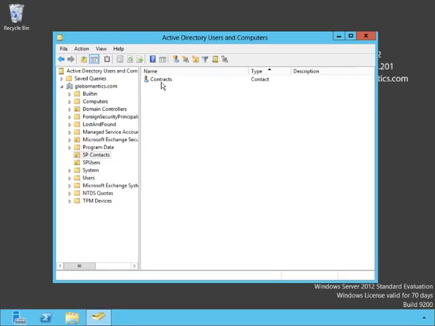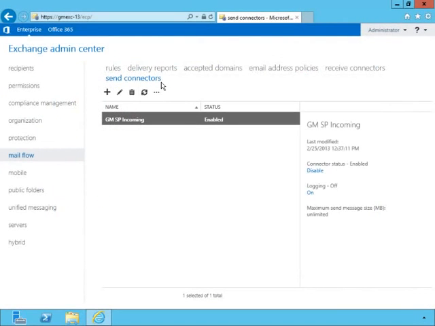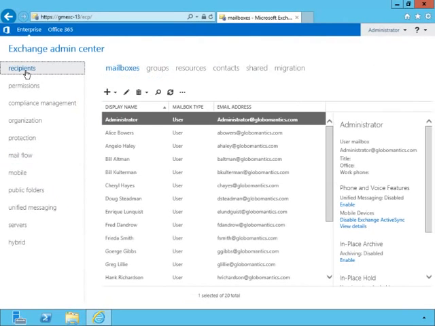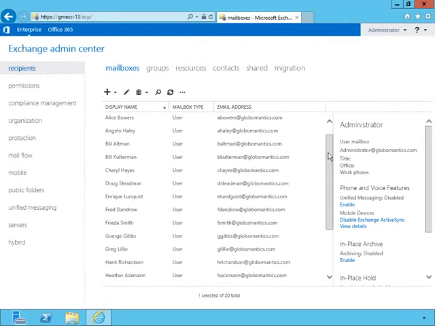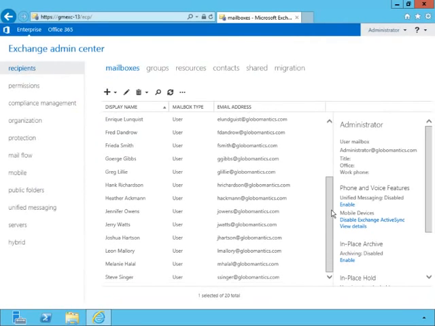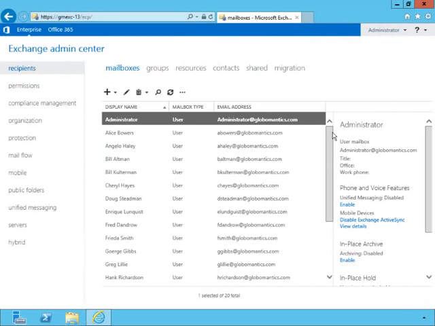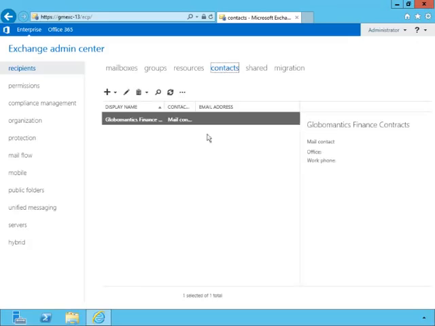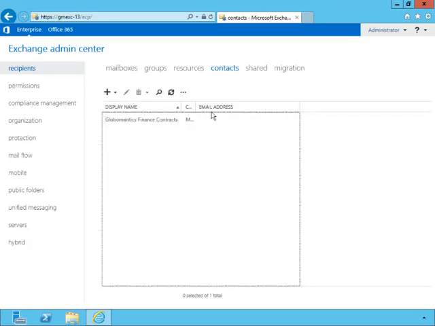Now let's look for this again in Exchange on our EAC. All right, we're back at our Exchange Administration Center. We're going to click on Recipients. And if we look down, we don't see contracts. It's because it is a contact, not a recipient. So when we click there, we see it here. Global Mantics Finance Mail Contact. Oh, this is great. Everything is going good. This is what we want. This is what we're looking for. We're not doing anything in here. We're just checking. I'm just showing you. Lets us know that all of this is good.